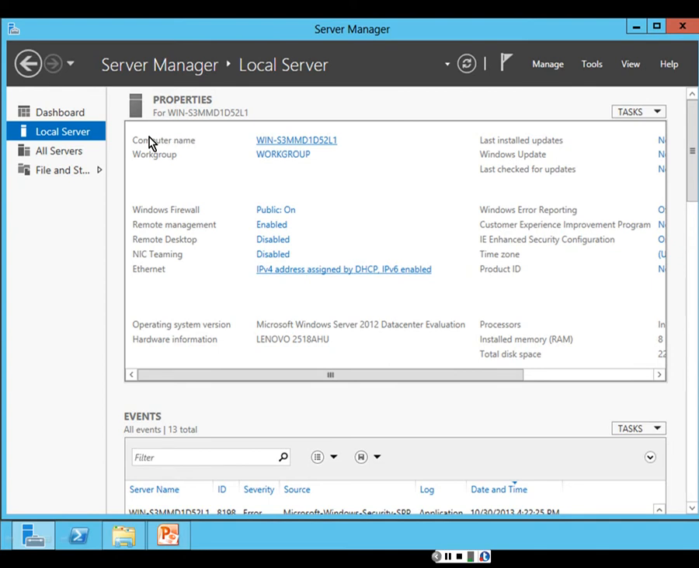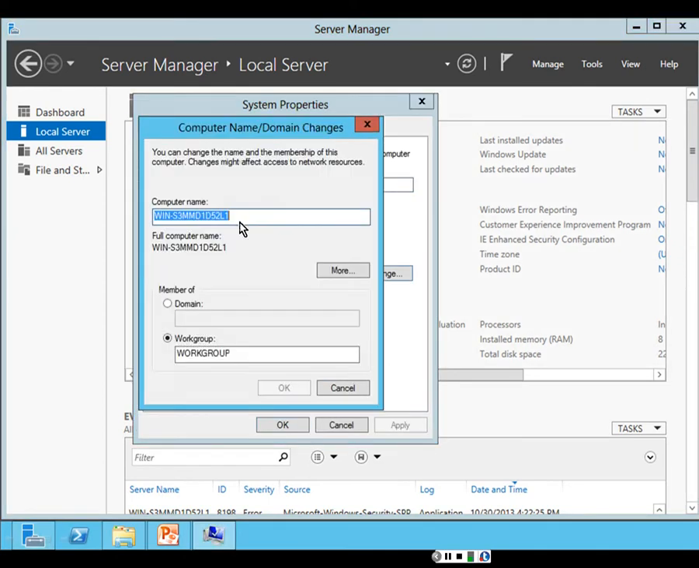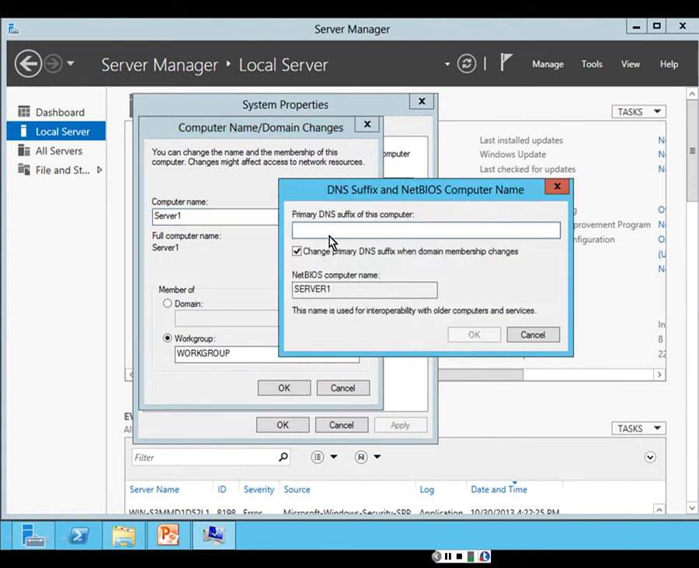So the first thing we do is click on the name of the server and click on Change, and we get rid of that randomly generated name, and then we type in a name for this server, what is called a host name. In this case, I will just call it Server 1. And then I will give it a DNS suffix of ccbcmd.edu.